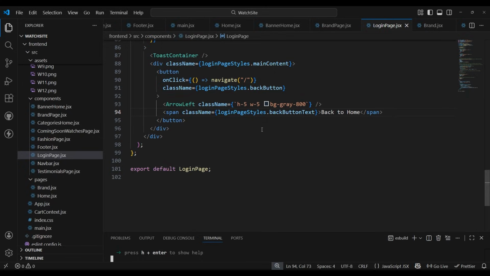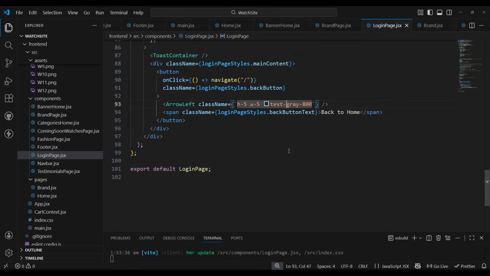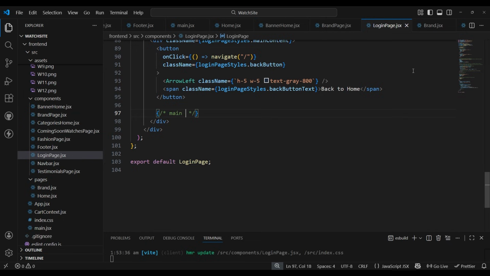Also, we have to correct this here. It will not be bg, it will be text-gray-800 here. So now you can see the Back to Home button is correct, and once clicked, it takes us to the home page. Now, after this, we have to create our main card here.